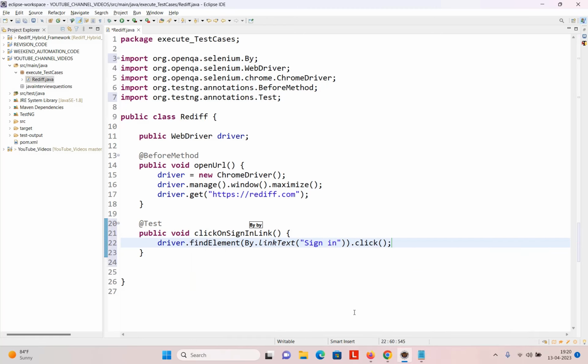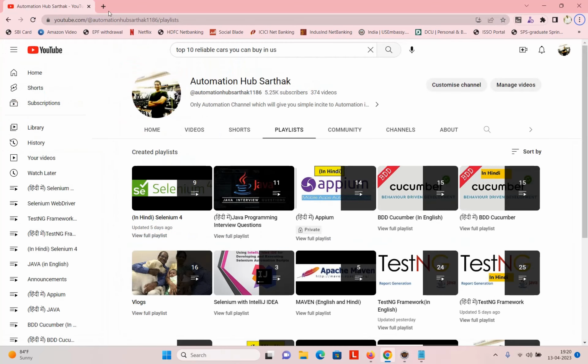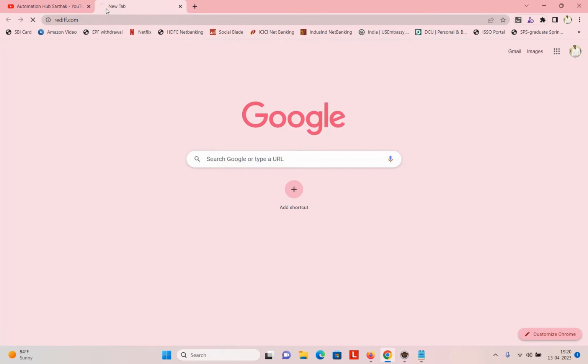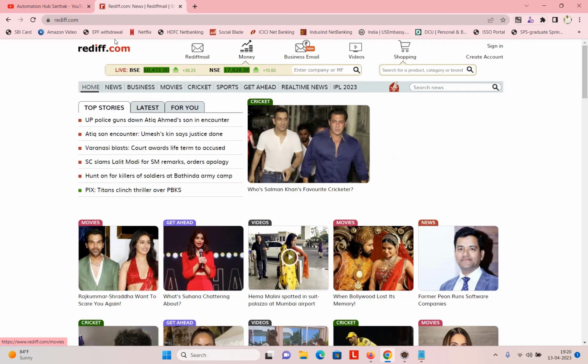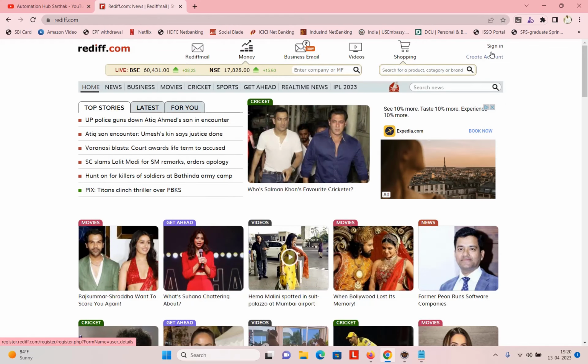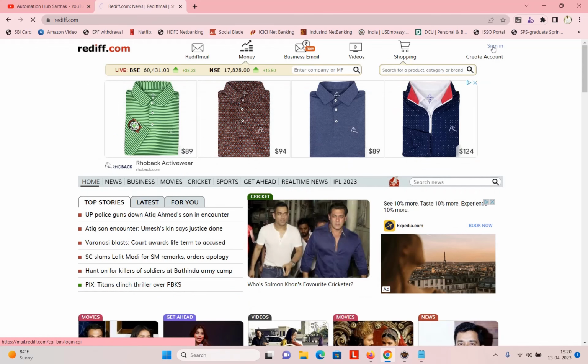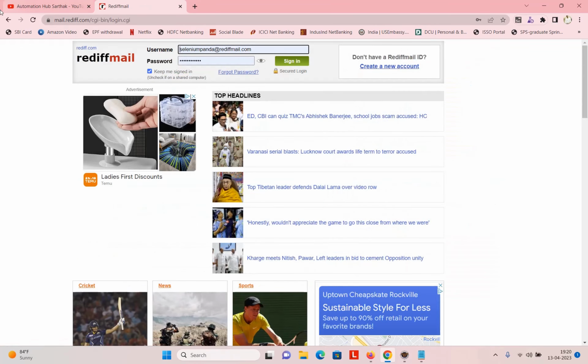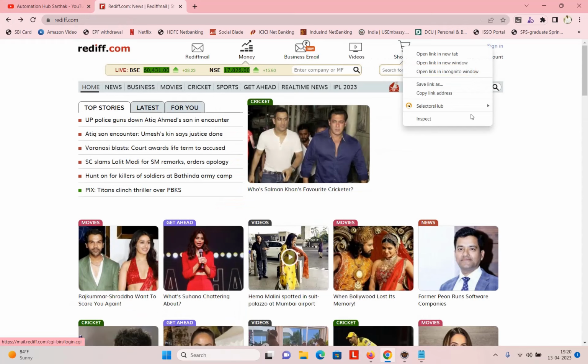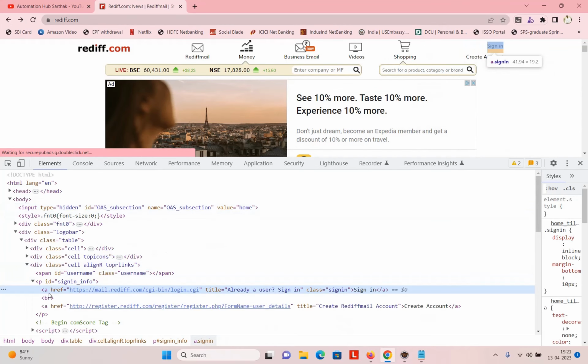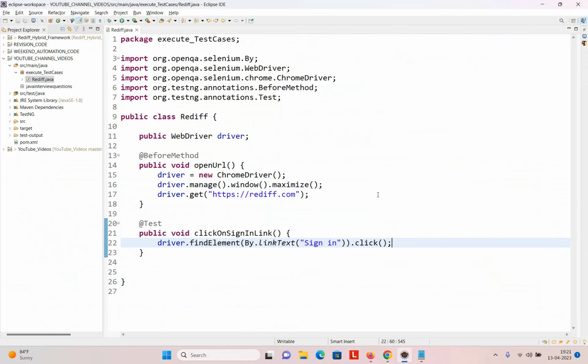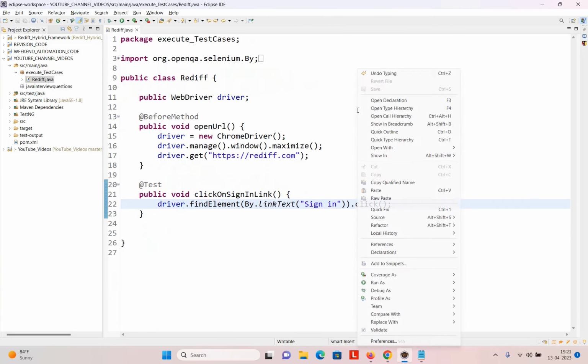So how do I know this? Because I have been working with Rediff automation for a very long time. What your test case would do is just open rediff.com and click on the sign in link, and that's it. This is a link. How do I know? Just inspect this link. See, this is an anchor tag with SIGNIN, and S is an uppercase. So I used link text as the locator. That's it. So now I'll right click, run as TestNG test.